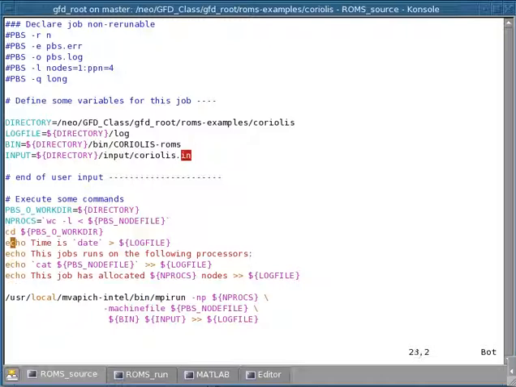Then it does a whole bunch of little diagnostics. For example, this echo in the Unix shell just means that it displays this string here. So it says time is, and then it computes the date and puts it into the log file. So it tells you when the job started. Then it tells you, this job runs on the following processors, and then it cats the PBS node file, which basically lists the names of the CPUs, and puts them into the log file so you can see on which CPUs the system is executing your job, and then some other stuff.